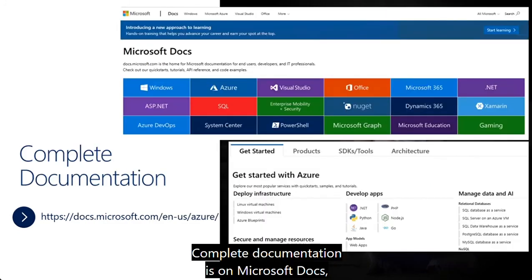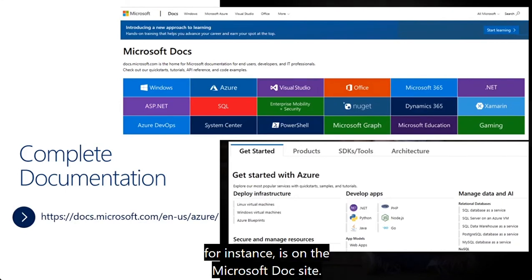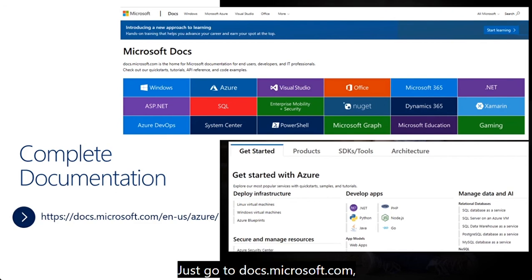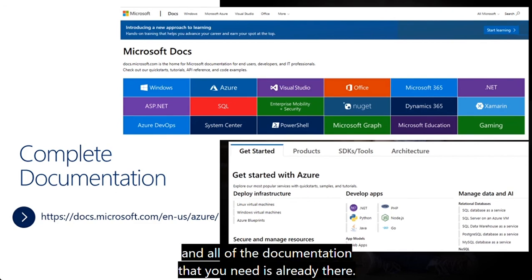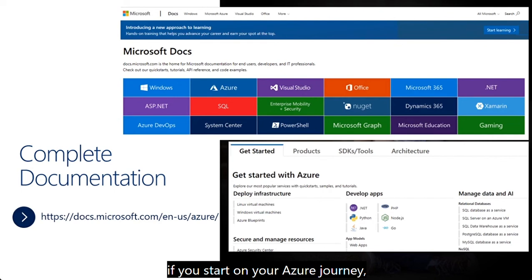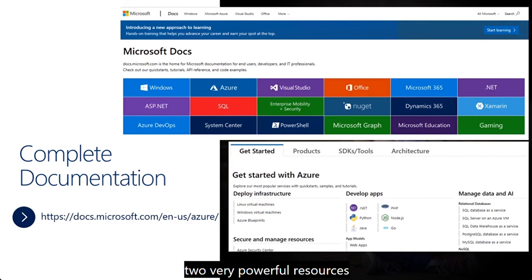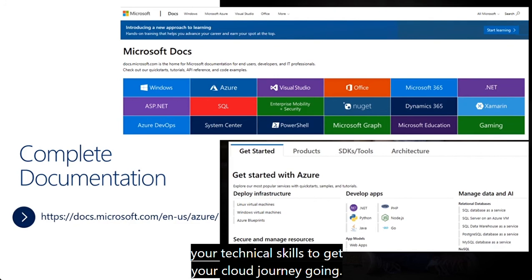Complete documentation is on Microsoft Docs. So the Cloud Adoption Framework, for instance, is on the Microsoft Docs site. So just go to docs.microsoft.com, select Azure section, all the documentation that you need is already there. This is going to be your new best friend if you start on your Azure journey, especially in the beginning. Combine this with Microsoft Learn. These are two very powerful resources to help you get technical skills to get your cloud journey going.